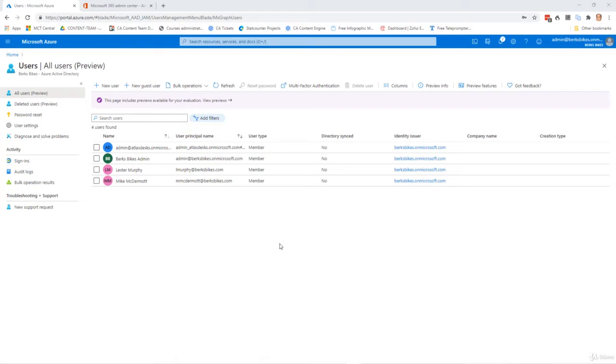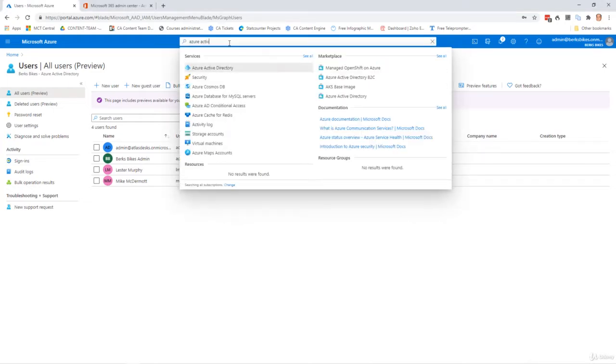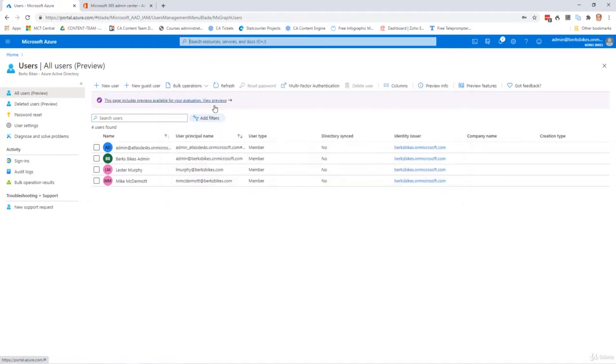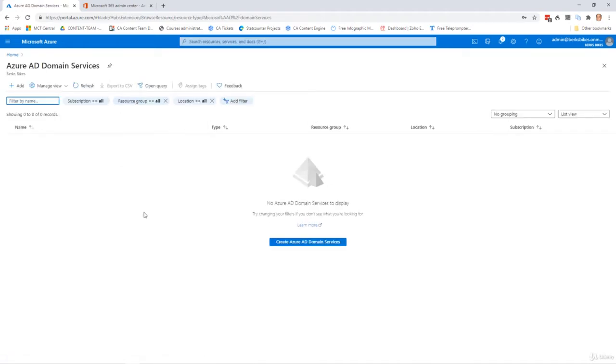So to kick things off, we'll begin the deployment of our Azure Active Directory domain services by simply finding it up here in the search box. And we can see here we have Azure AD domain services. So we'll go ahead and select it. And we can see we don't have our domain services deployed yet.